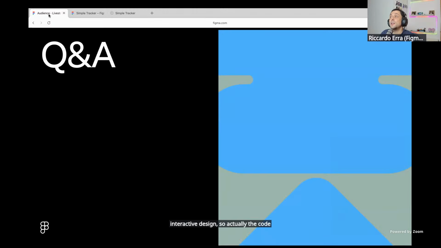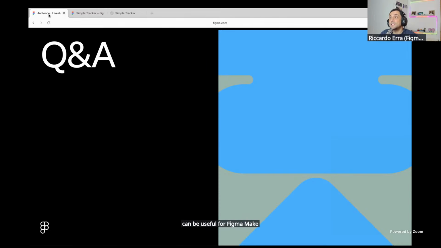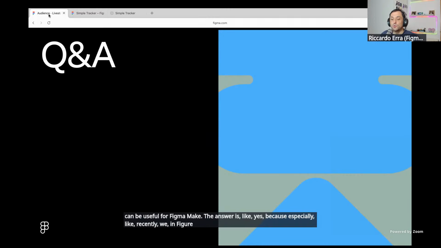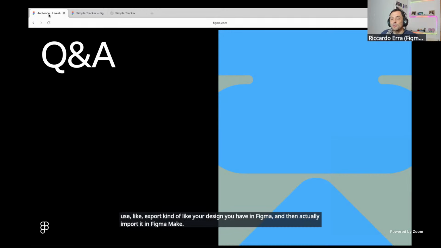You can do that. So the question is whether all design guidelines can be useful also for Figma Make. The answer is yes, because especially recently in Figma Make you're allowed to export your design you have in Figma and then import it in Figma Make. So if you prompt something, you don't start from zero, but you start to build something from the design that already exists.